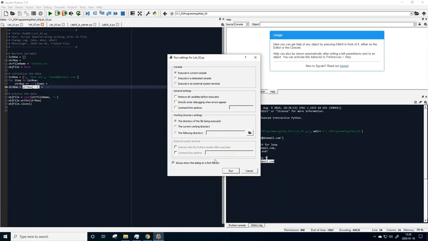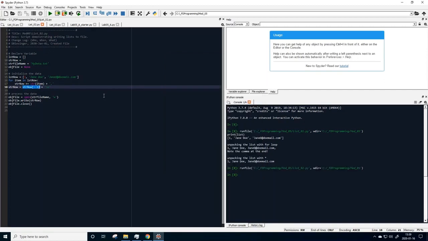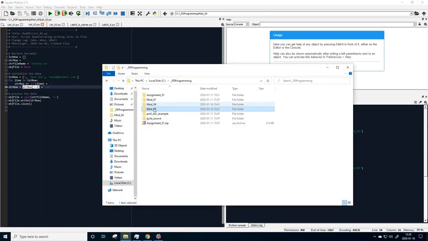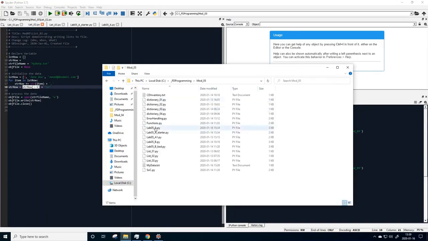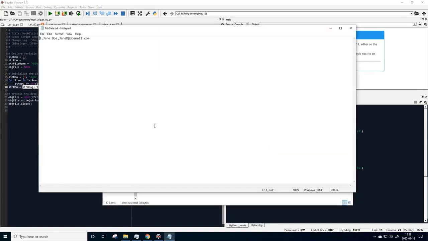So if we run this and have a look at my data text file, then we actually have in fact the information in the file.